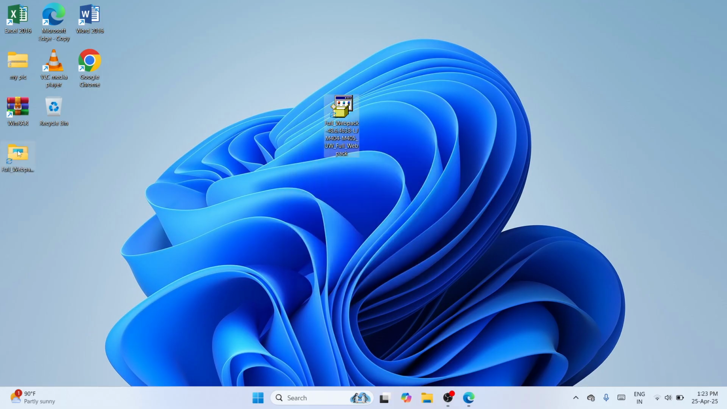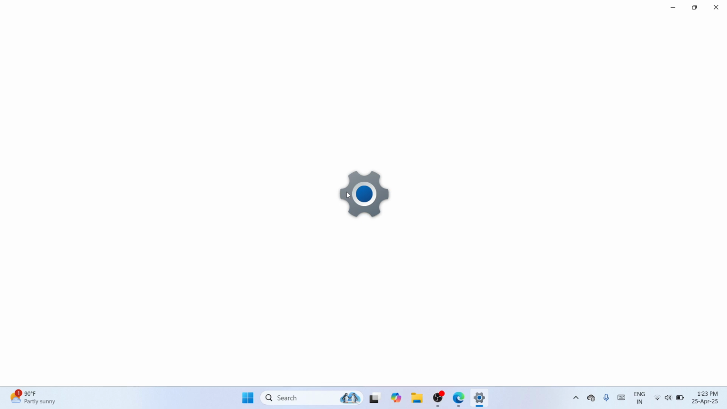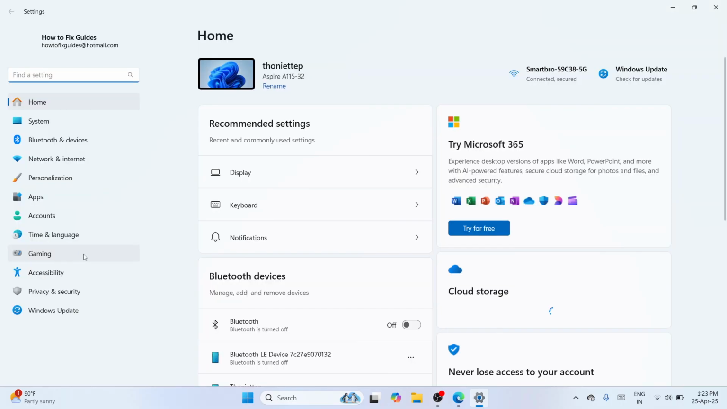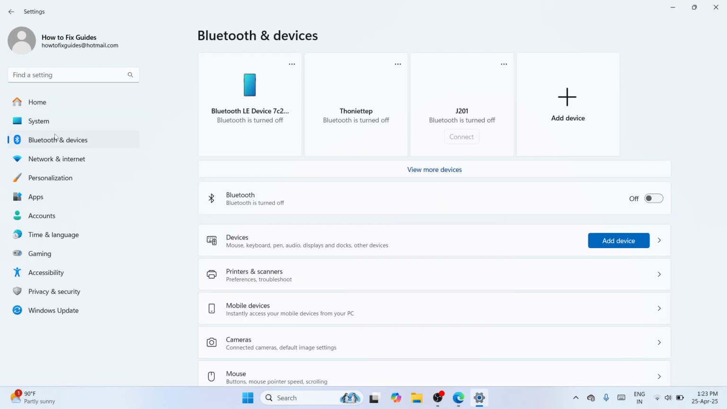Once a new file folder is created, we need to proceed to the start icon. Please do a right click and then scroll up and click on settings. Here at the settings, please proceed at the left side where you can see a list of options. Please locate an option called Bluetooth and devices. And under the Bluetooth and devices, you need to proceed with the devices option. And here you need to scroll down and locate more devices and printer settings. So please click on it.